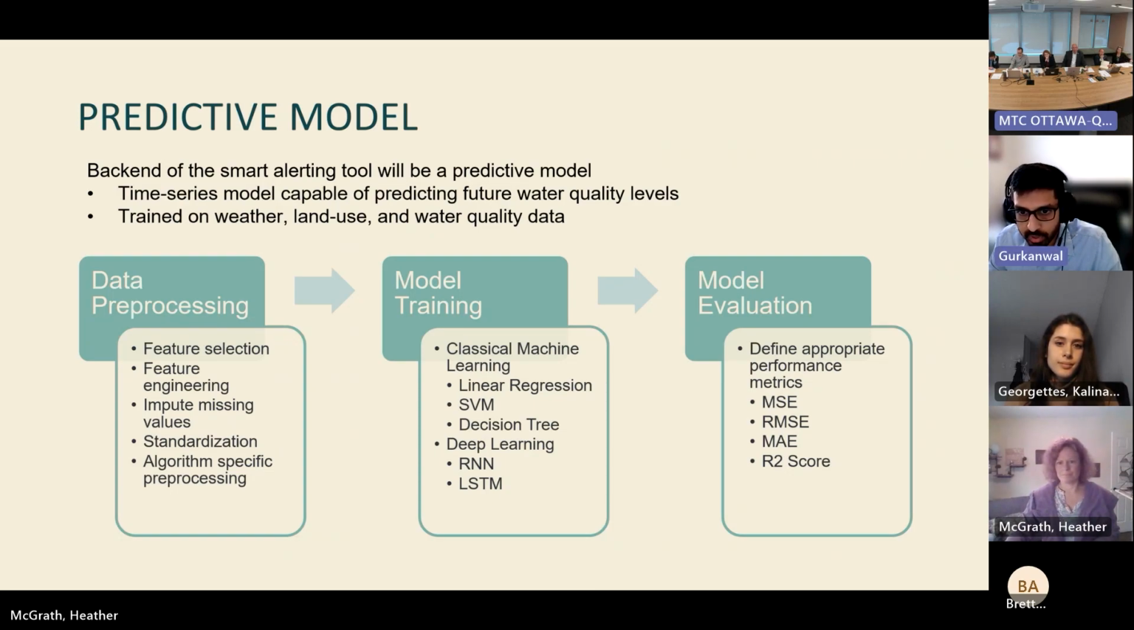There's two different approaches we can take: a classical machine learning approach, which includes different regression algorithms. We can try linear regression, SVM, decision tree, or we can take a deep learning approach and look at RNNs, recurrent neural networks, including LSTMs. And finally, evaluating the model, we can define some appropriate metrics, such as the mean squared error, or the root mean squared error, or the root average error, and the R2 scores.